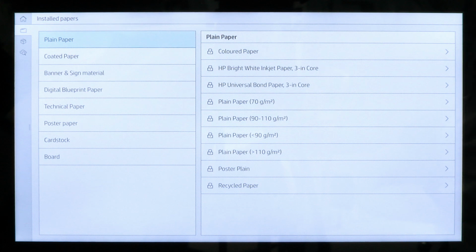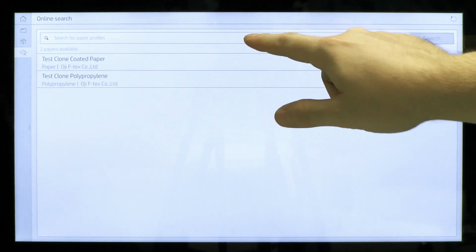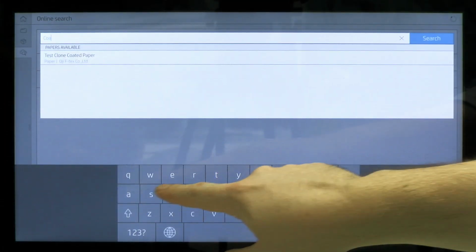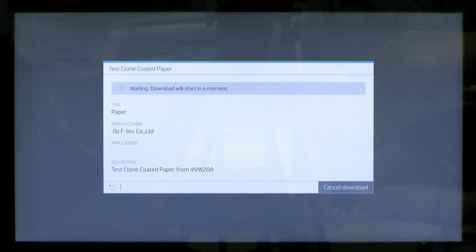To download a new media profile, go to the front panel and select the Paper menu icon. Here you can see a list of the installed papers. Then press the Online Search tab. Search for your desired paper type. Once you find the profile you want, press the Download and Install button.